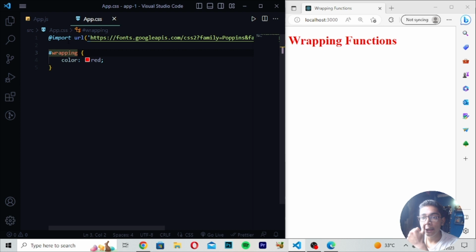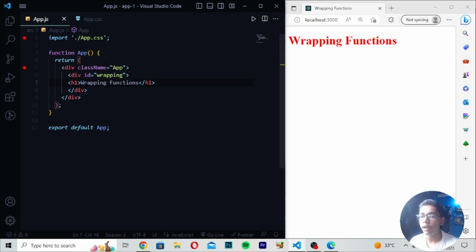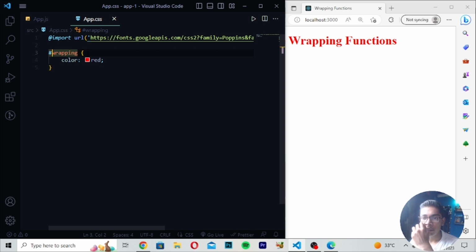I have defined this id here because I have just given the id of wrapping in my wrapping function. Because of that, it has changed its color. So like this, you can just give it the function and you can style these functions as well. So basically these are the wrapping functions which you can use in your project.